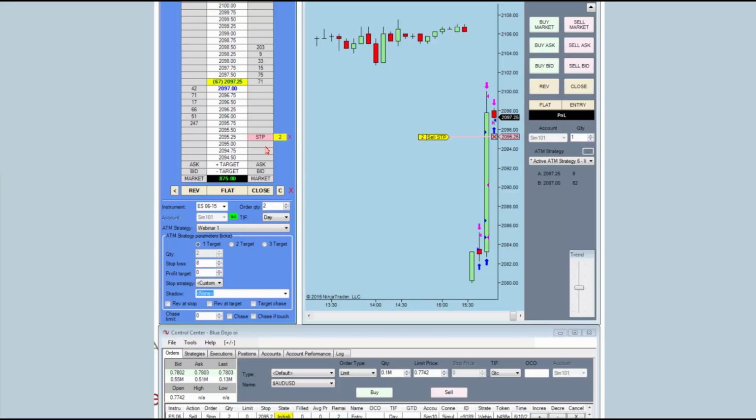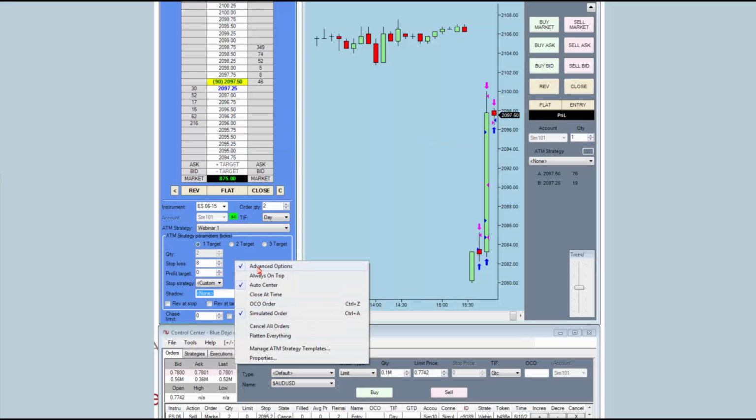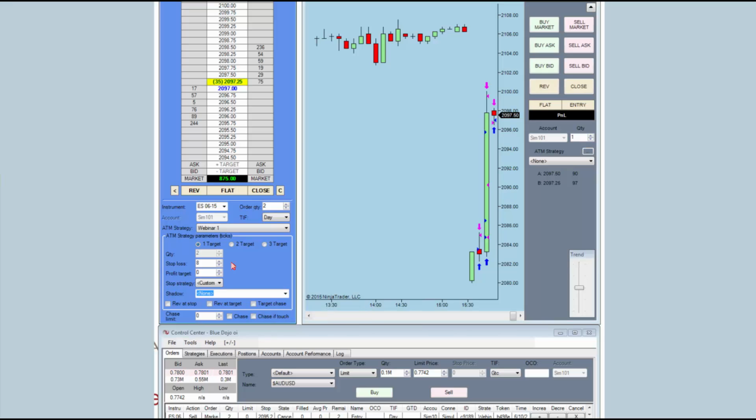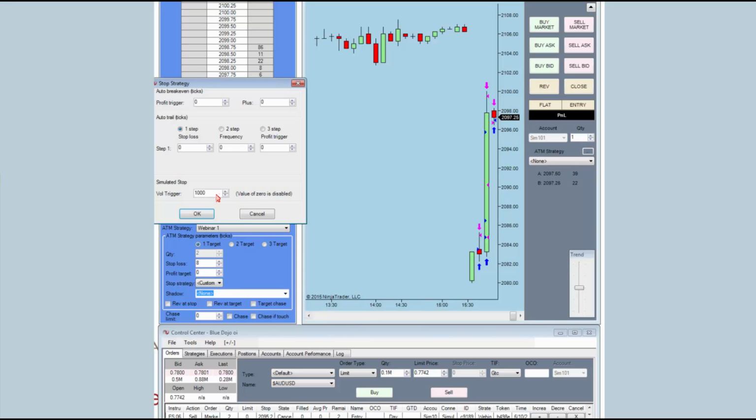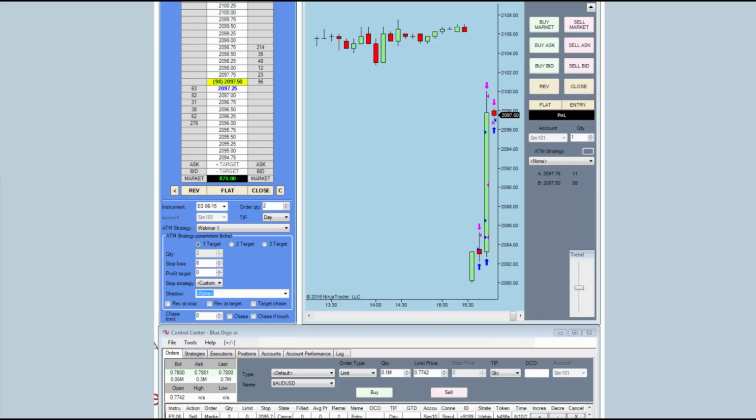Okay, so really quickly, let's take a step back and let's combine break-even and auto trail, just as a refresher and just to show the real flexibility of doing this. So let's say when we hit 4 ticks in profit, we want to break even. So I went ahead and put a 4 in the profit trigger field for the auto break-even section. Let's say once we hit 8 ticks in profit, we want to start trailing.